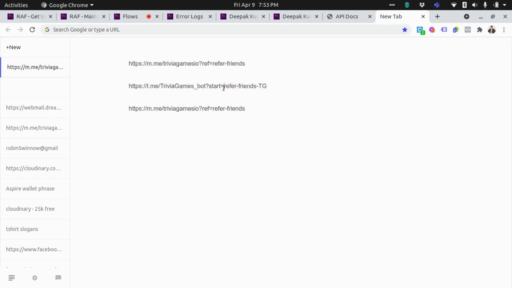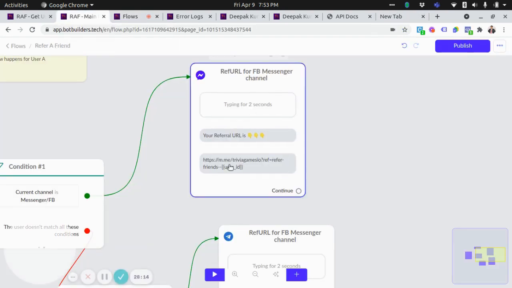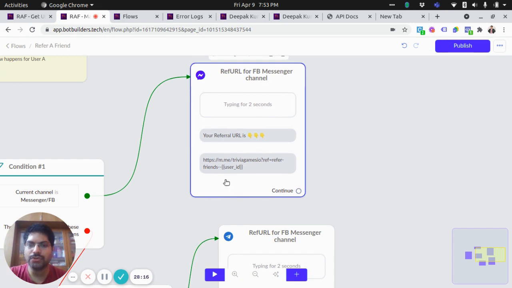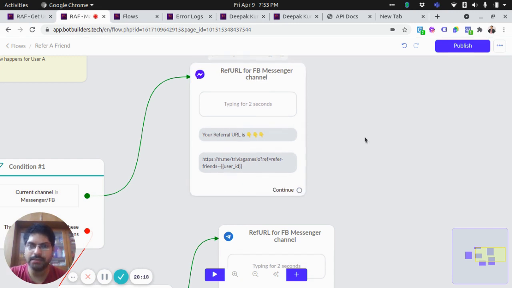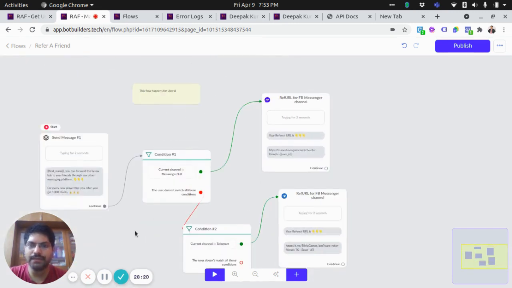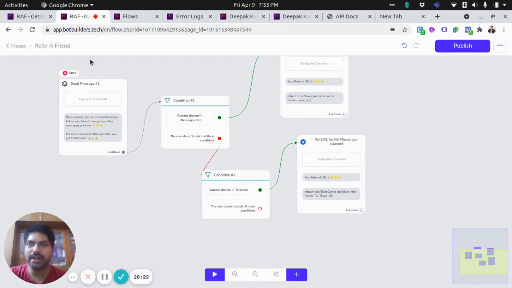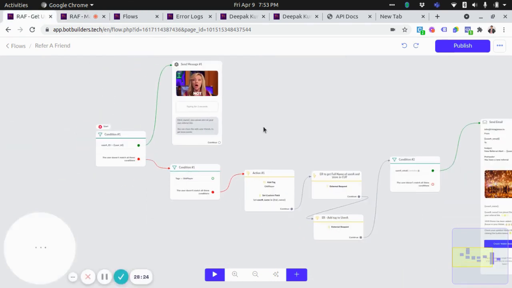And then this is your ref parameter, right? You actually store this when you're creating the ref parameter. You are also storing the value to a payload, to a custom field. We'll be passing the user ID as a payload, and that will be stored into a custom field called user A ID.